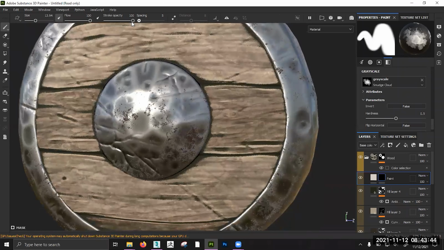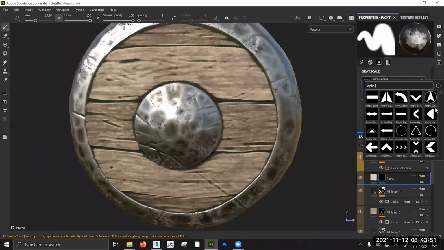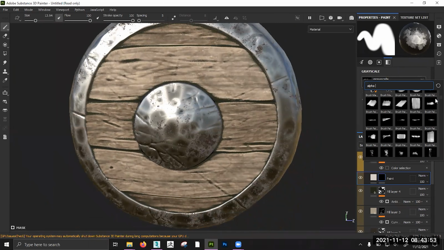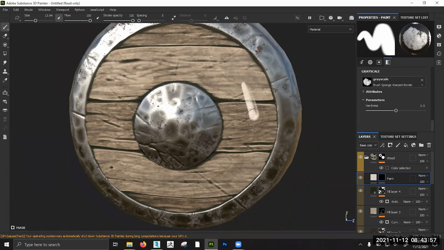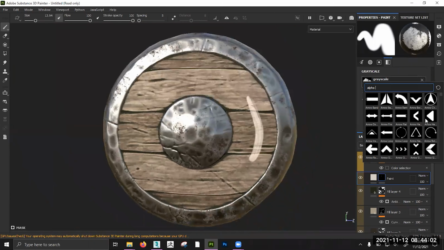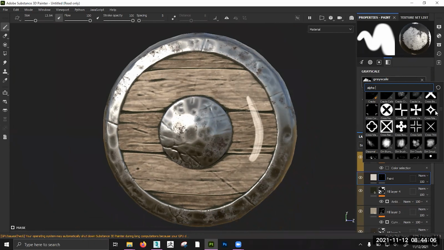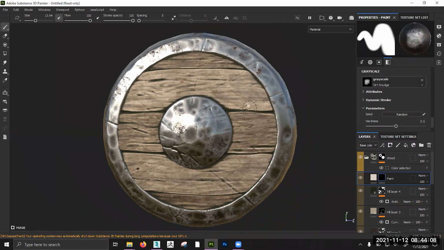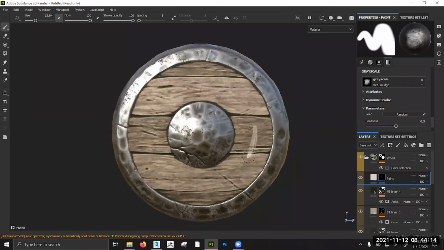I'm going to turn the spacing down. That's actually a cool brush. It's got extra settings in there. I'm going to change that to grab something more simple. That actually do it.